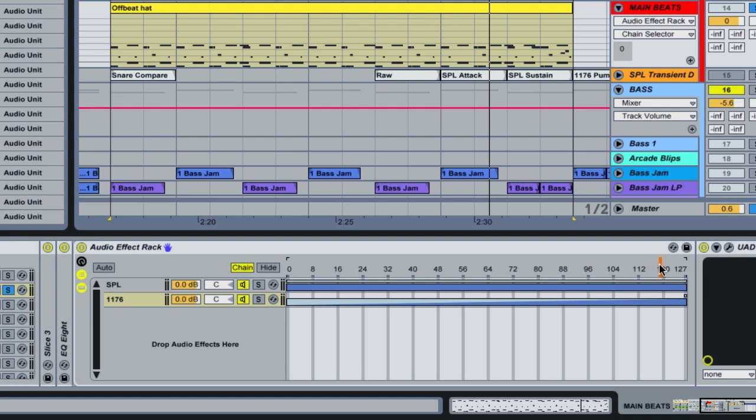Yeah, I like it around there. I actually like a fair bit of that New York style compression. I'm just going to dial it a little bit back. And there we have it. We have a very simple audio effect rack. We haven't used any sends and returns.